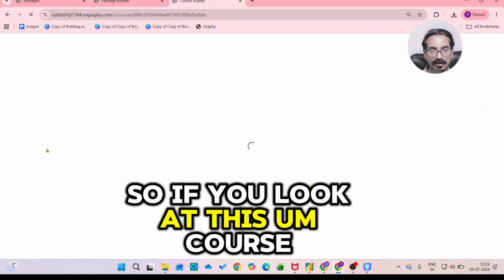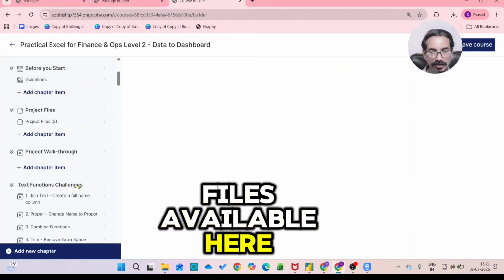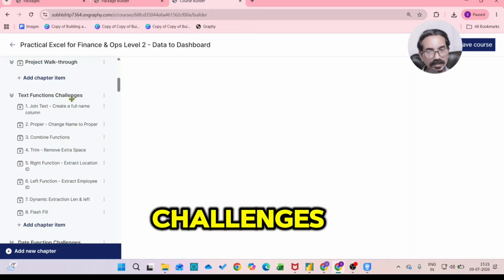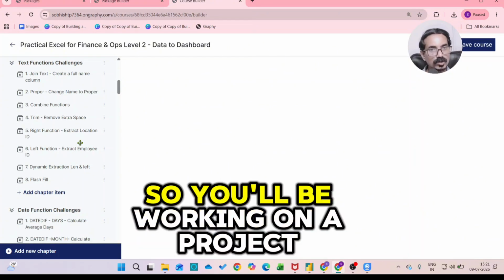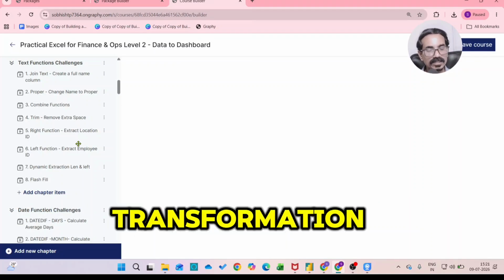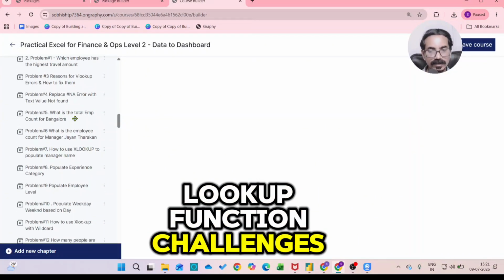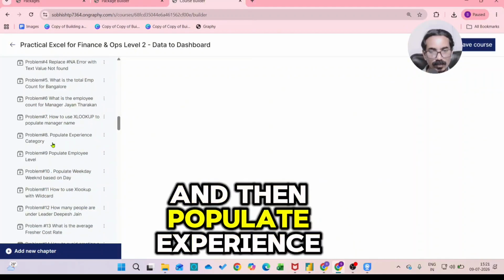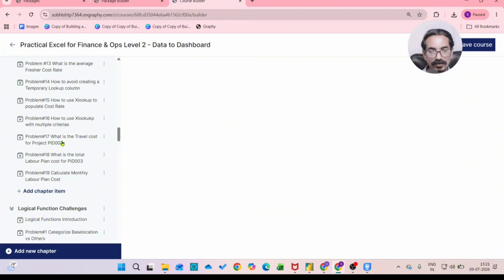If you look at this course content here, you have the project files available, and then you start learning Excel functions by solving problems. You have text function challenges like change name to proper, extract location, and extract employee ID. You will be working on a project as a project analyst, doing all this data cleaning and transformation. And you have date function challenges, number function challenges, and lookup function challenges, like the reason for VLOOKUP errors, replacing the NA error with a text value "not found", and populating experience category. These are all the different problems you'll be solving inside the functions.